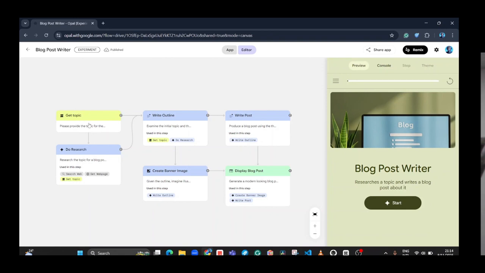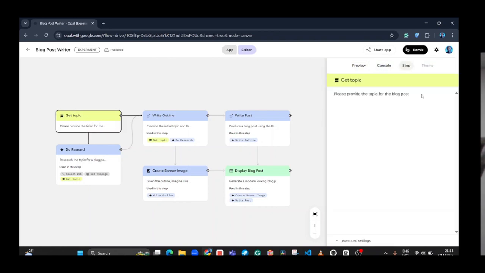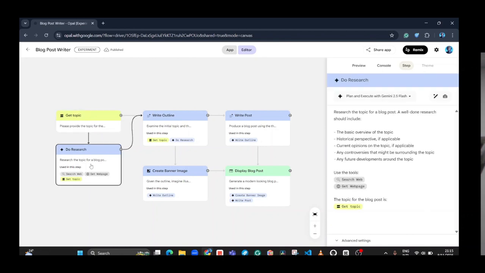If I click on this particular one, for example, I'm going to see the output here, what is in the back end, so I can go ahead and edit. It says, please provide a topic for the blog post, so I can write the topic here. If I click on this one, the same thing. The same thing applies to all of them. I can go ahead and edit to suit my own preference.